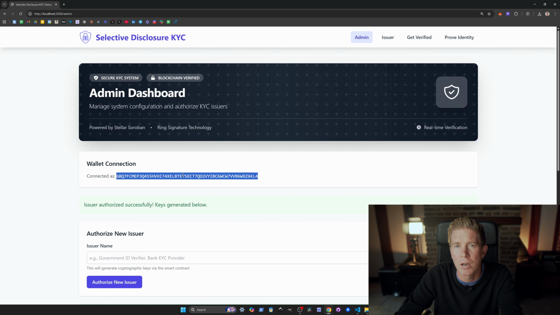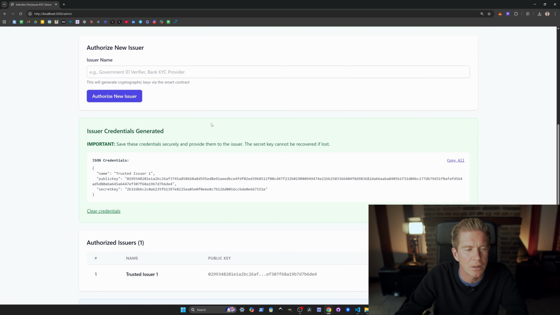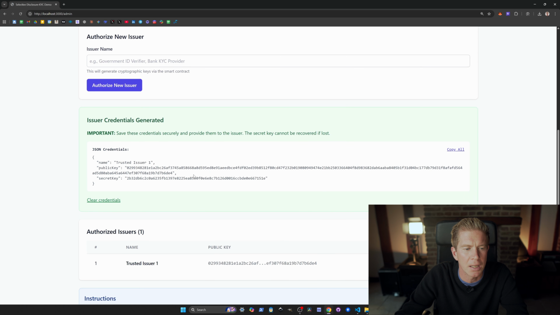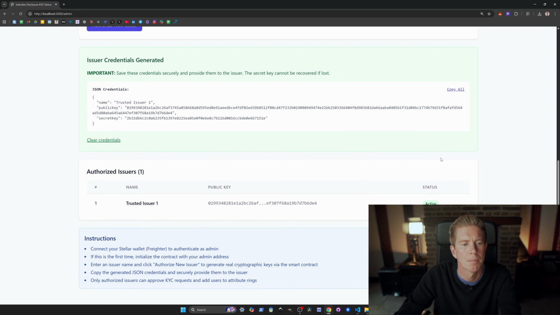Authorize this new issuer. We need to confirm a transaction on chain. Note that when I deployed the smart contract, I passed through this admin address to the smart contract so that it had authorization to create these trusted issuers. That has now been issued, and we can copy these credentials. This is the public key and the secret key for Trusted Issuer 1. You'll need both of these. These aren't the same as public-private keys that you use to sign transactions within the Stellar framework. These are BLS signature keys. So let's go ahead and copy them.